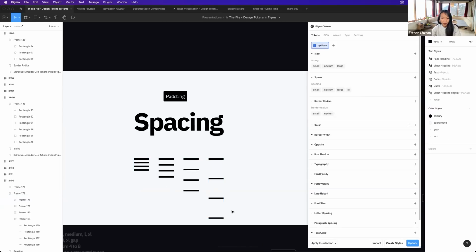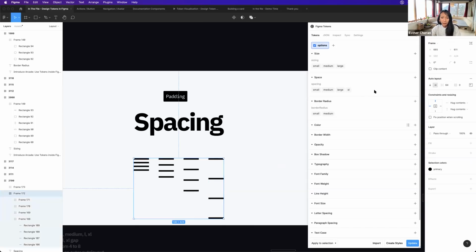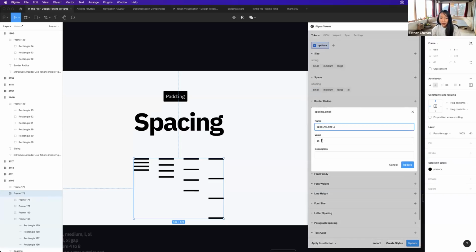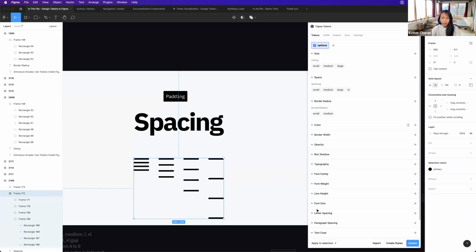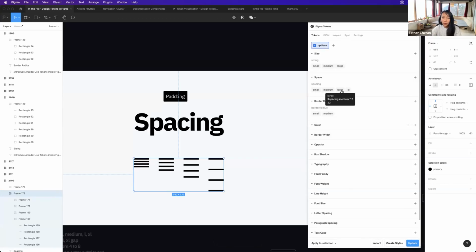So you can see over here how it has updated. And if I just change this small over here to something like 8, and update it, you can see that all the other tokens have also updated.